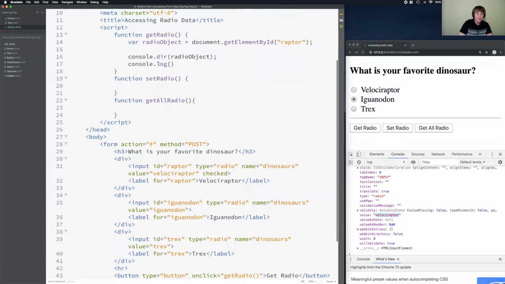Log is going to print out a string. If I do the dot notation, you'll see log takes a string. If I do .dir, directory is going to take an object. So if I do log, I'm just going to print out a string, the radio object's value. But that's not going to help us. We need to determine whether the radio button was selected or not.